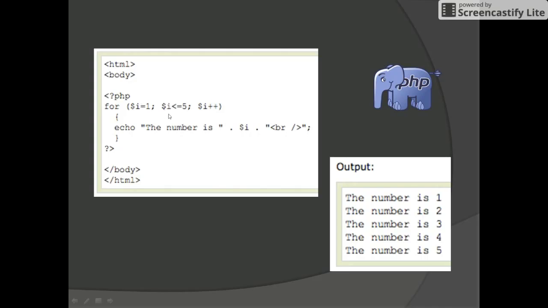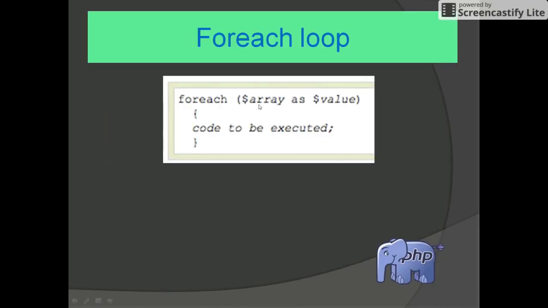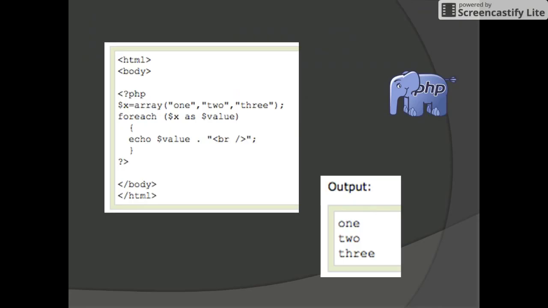This is the scenario for the for loop. Here the value of variable I is initialized with 1. Then the condition which is checked is whether I is smaller than or equal to 5. Then the increment function is I plus plus, which adds 1 to I, and it will print this echo statement 5 times. The foreach loop checks each value of a given array.